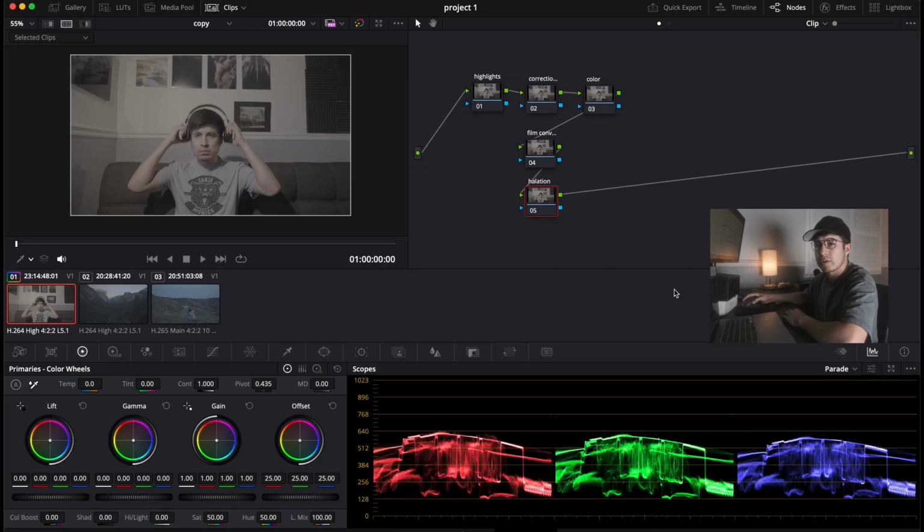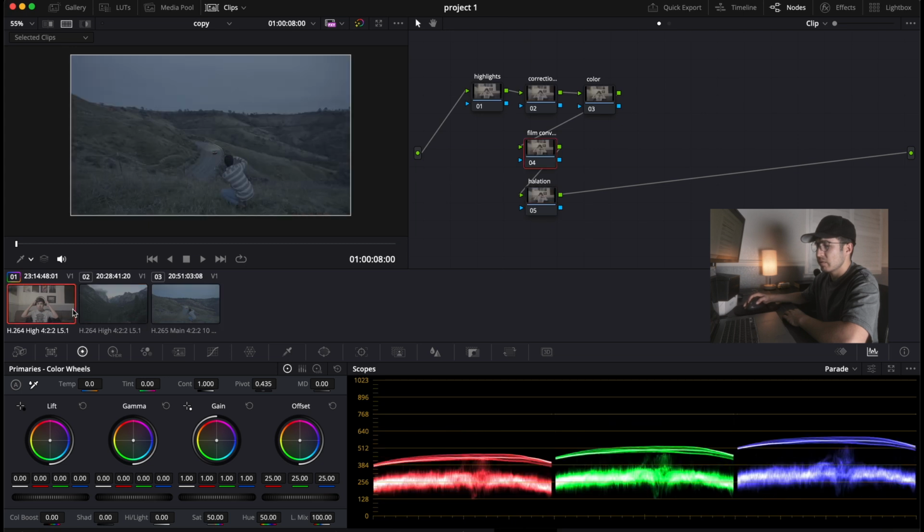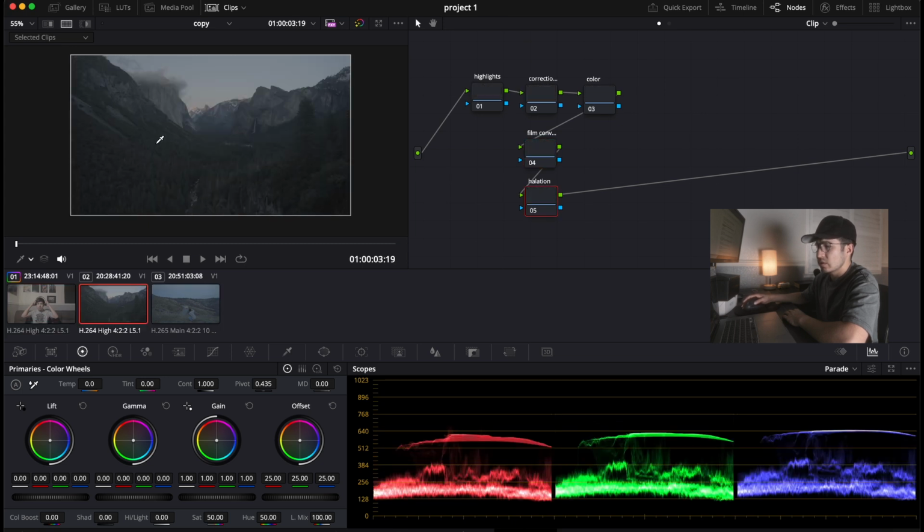All right, now let's dive into the color grading process of FilmConvert Nitrate. And the first thing we want to do is set up our node tree. So right now we have some highlights, some corrections, a color node, a FilmConvert node, and a halation node. I keep my node tree very simple. So I have 1, 2, 3 different clips. Let's start with this middle clip of tunnel view, okay?